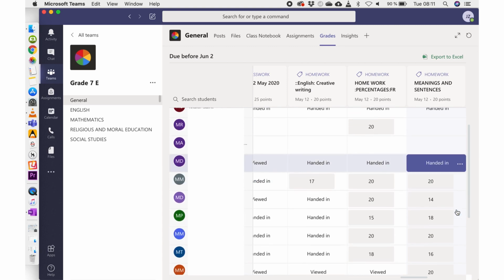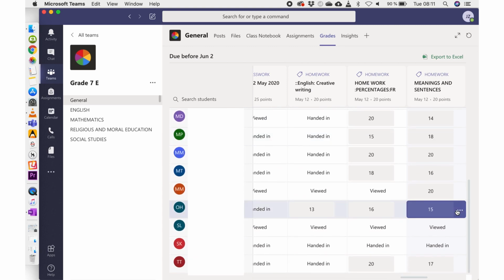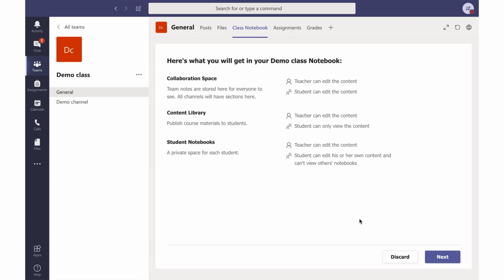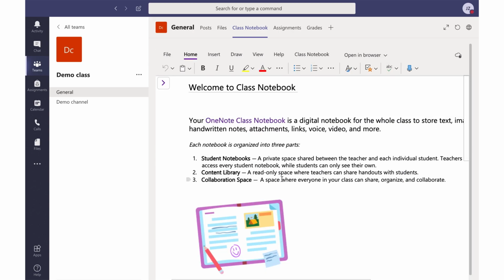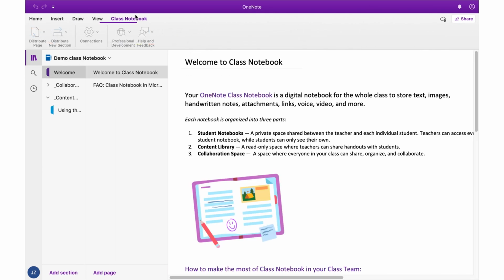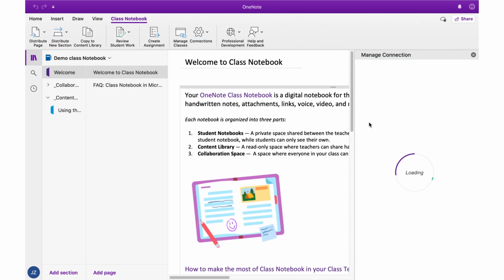So this is why we decided to have a Microsoft Teams link. And the first step to achieving this is to connect Teams to OneNote, and then connect OneNote to Teams. The connection is a two-way system.